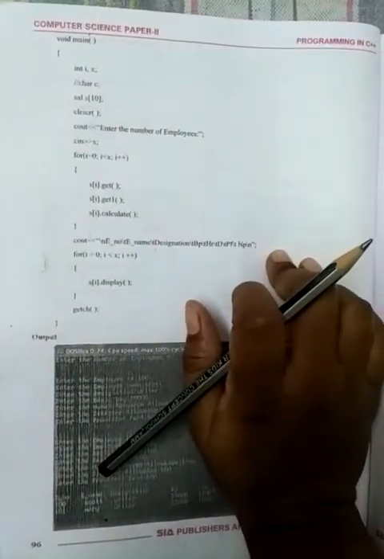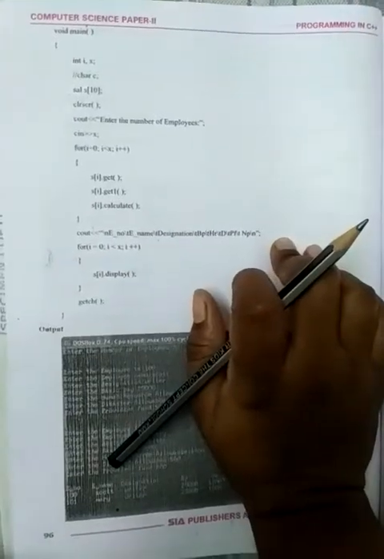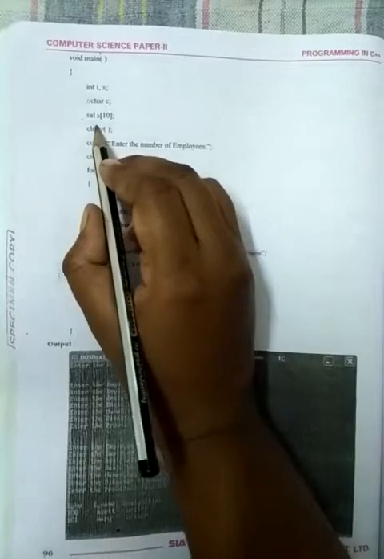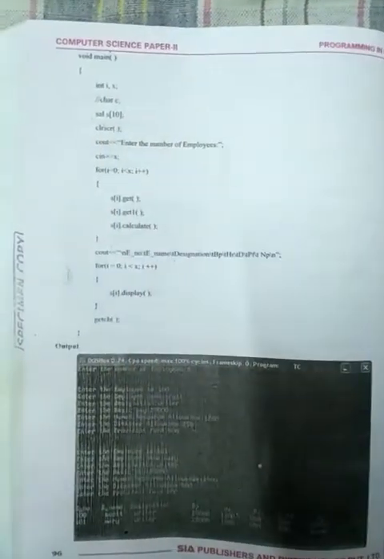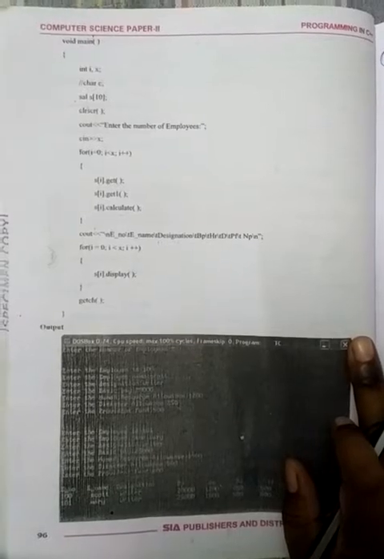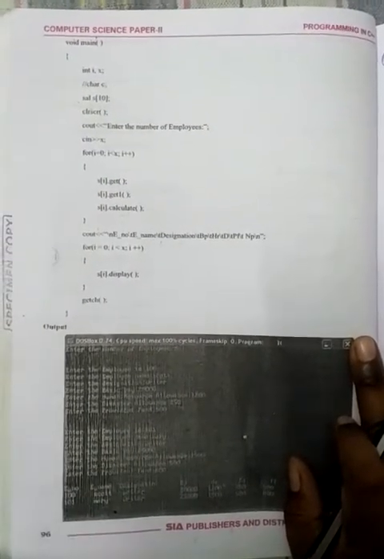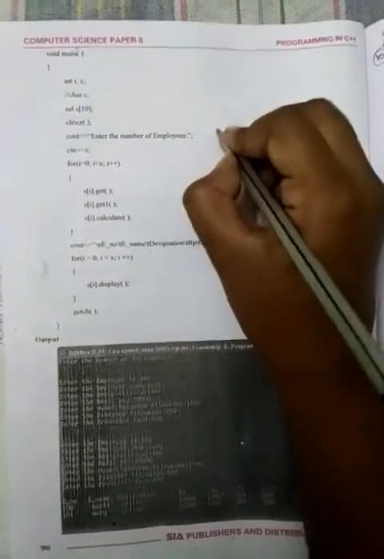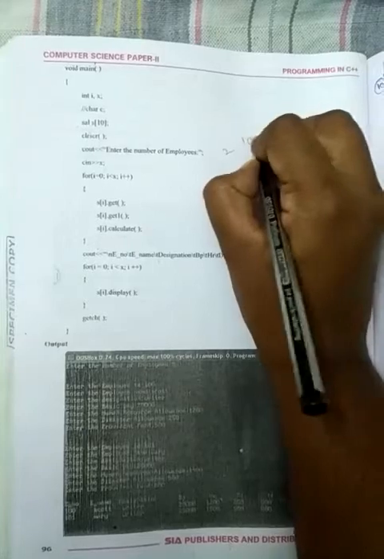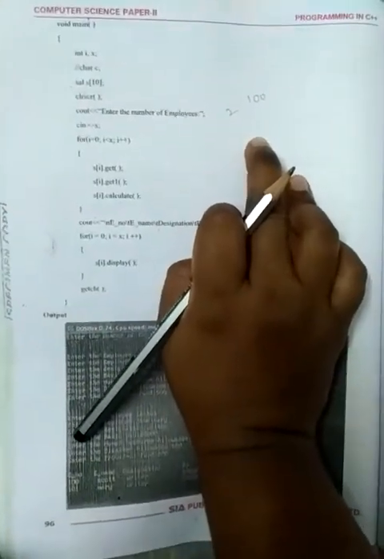In void main, I am taking the variables i and x, and next we have char c, and Sal s[10], so s will have 10 elements. Then clrscr clears the screen, and enter the number of employees. How many employees are there in your company, you can enter. If you enter 2 members, the output will be for 2 members. If you enter 100, the output will be for 100 members. Like that you can enter our information.